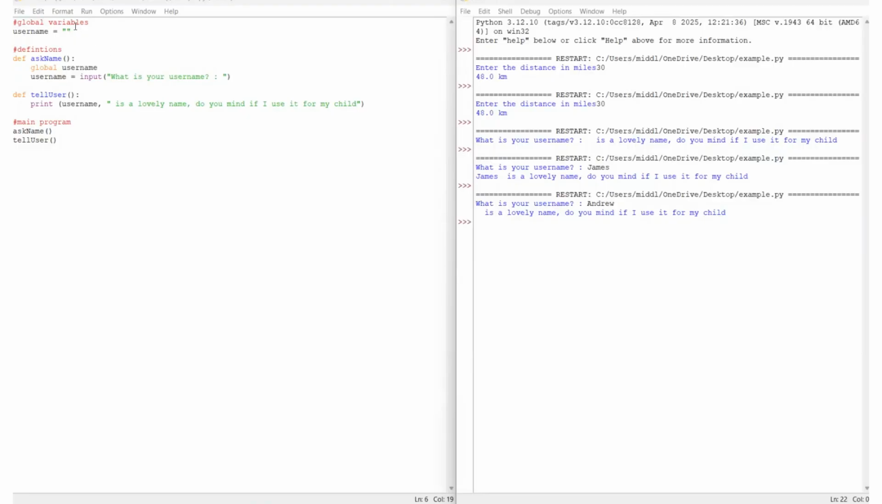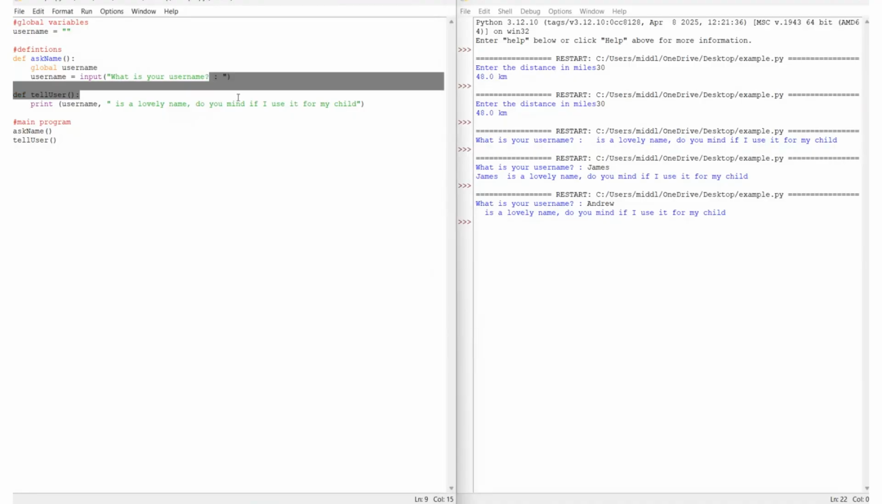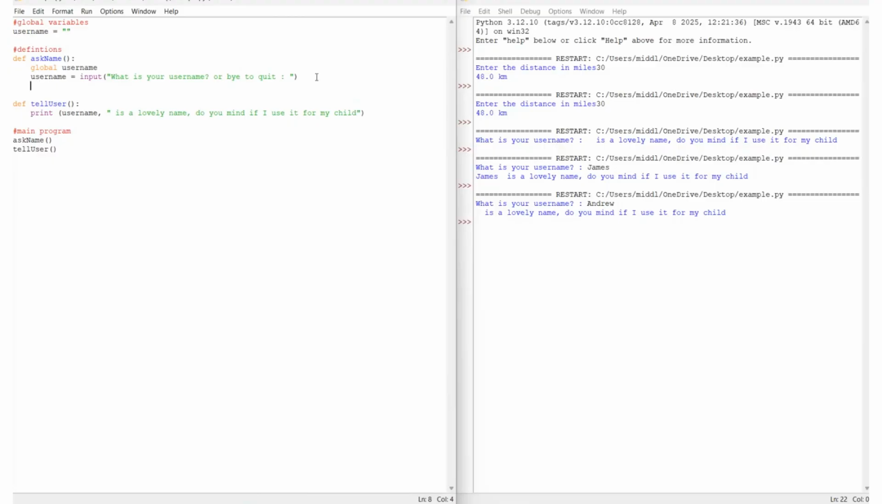Well, let's work through that example. So I asked for a definition that asks them the name, which we've got there. There's a simple definition that asks them to put the name in. You could put what is your username, or bye to quit. I'm just adding a little feature there that we didn't really talk about. Now, then I want to do an option that says some sort of comment based on their username.